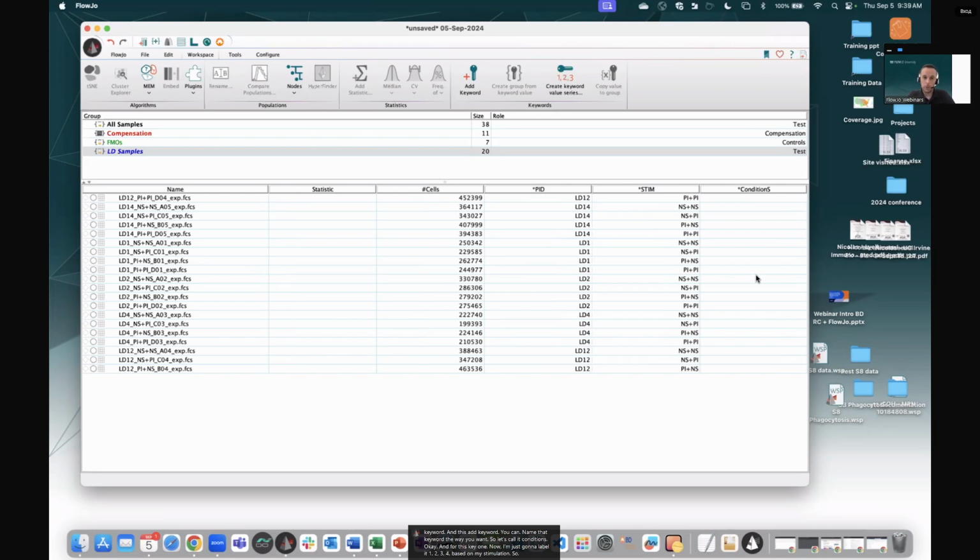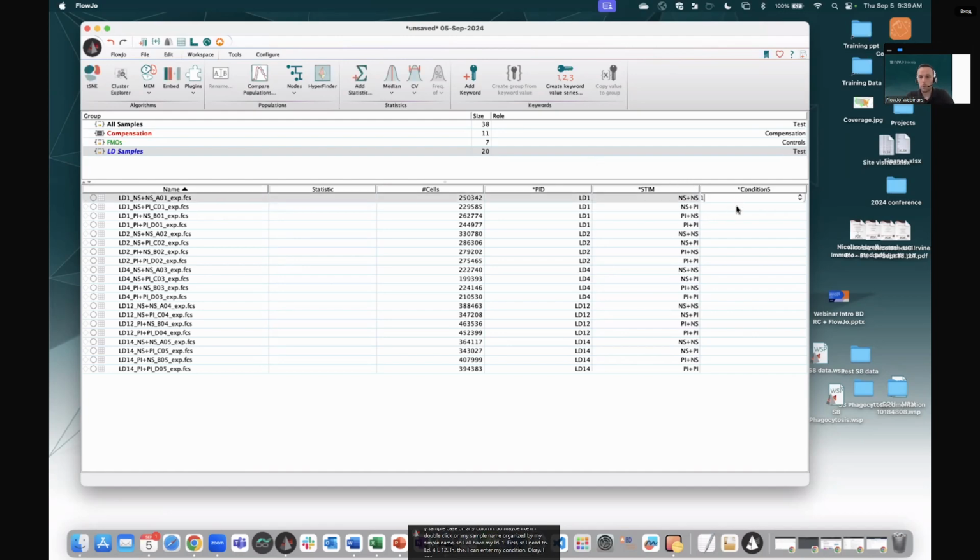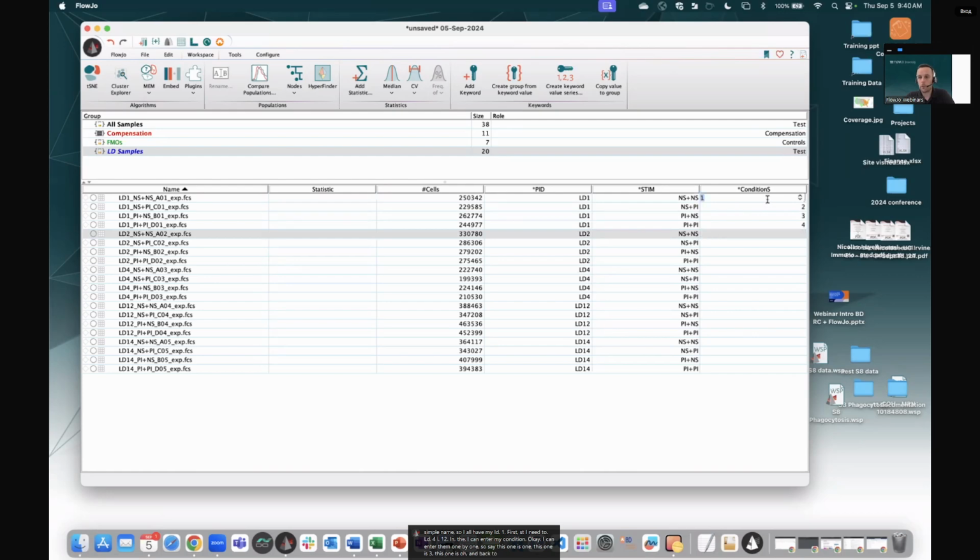So I can always organize my samples based on any column. So maybe if I double click on my sample name, they are organized by my sample name. So I have my LD1 first, LD2, LD4, LD12, LD14. And now I can enter my condition. Okay. So I can enter them one by one. So say this one is 1, this one is 2, this one is 3, this one is 4, and back to 1, 2, 3, 4.